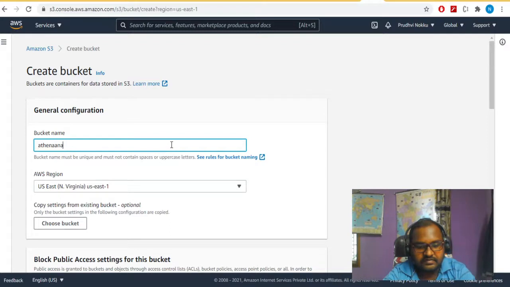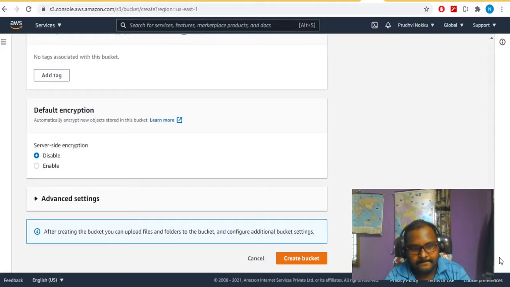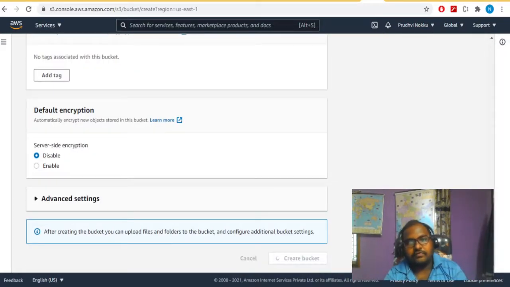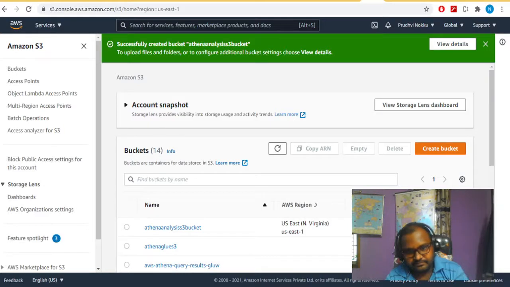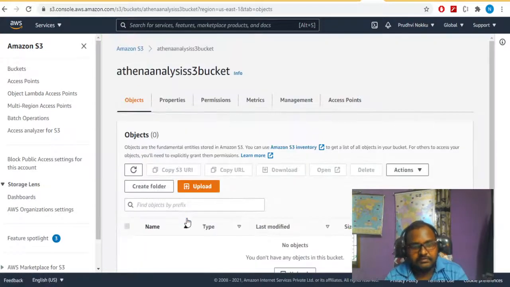Athena analysis bucket in S3. You can make it. I'm using the North Virginia region. At some point we need to make sure the Athena which you are going to create and the S3 bucket are in the same region, basically for reducing latency and cost. It's better to have Athena and the S3 bucket in the same region. And let's upload the data.